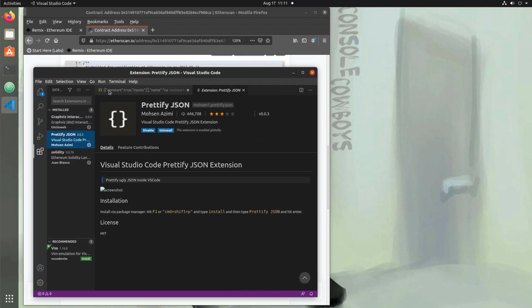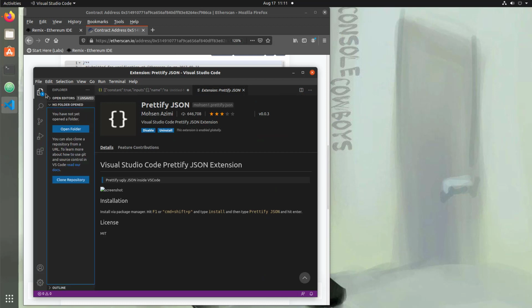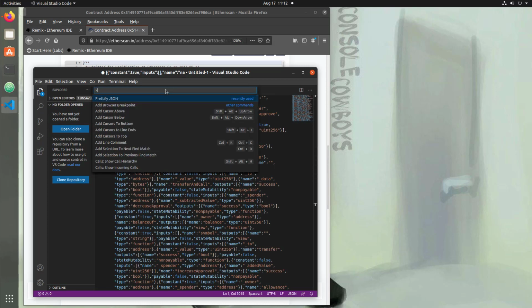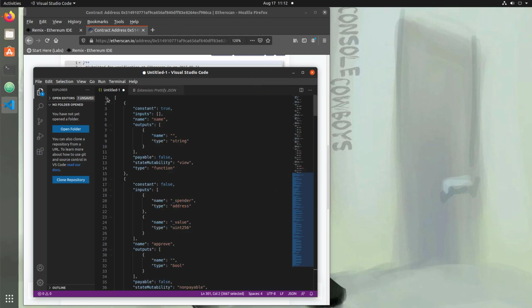Once that's installed, what we can do is go back into our editor, and we're going to type F1, and we're going to start typing Prettify JSON. It should pop up, and then immediately you're going to see much better formatted code in order to view what's going on here, which is the definitions of the functions and the variables from the smart contract that Web3 can understand, so we can start making calls to the contract.